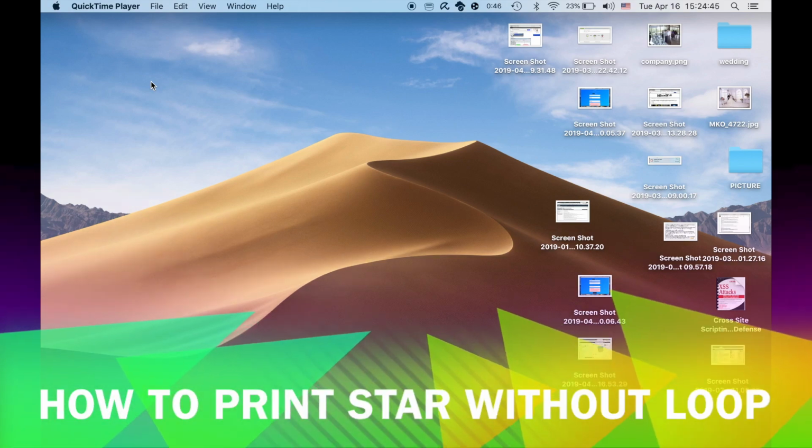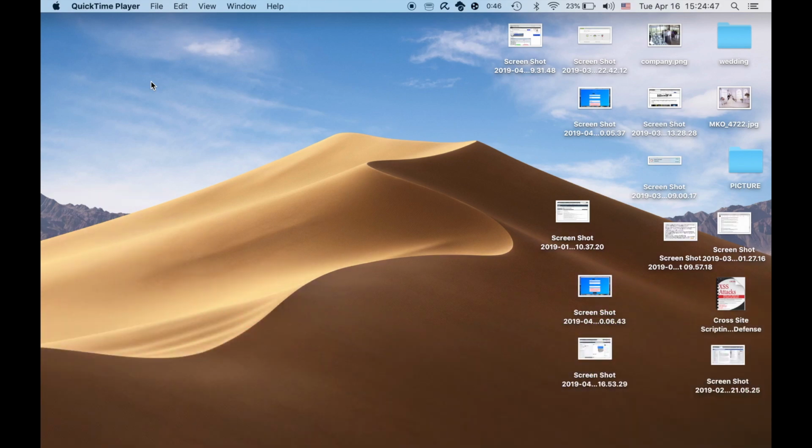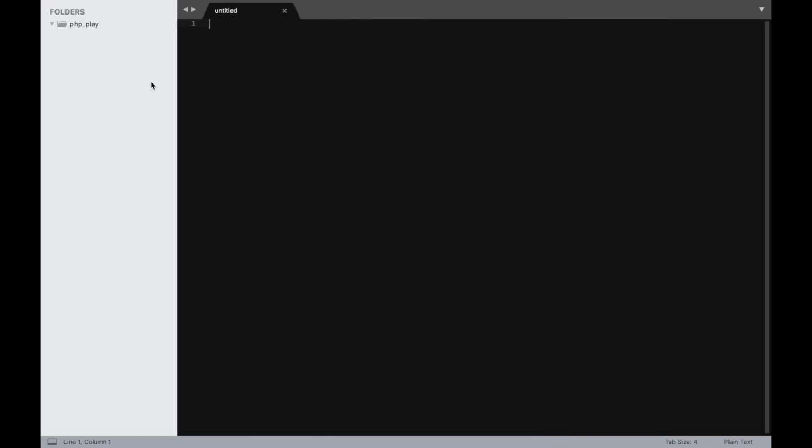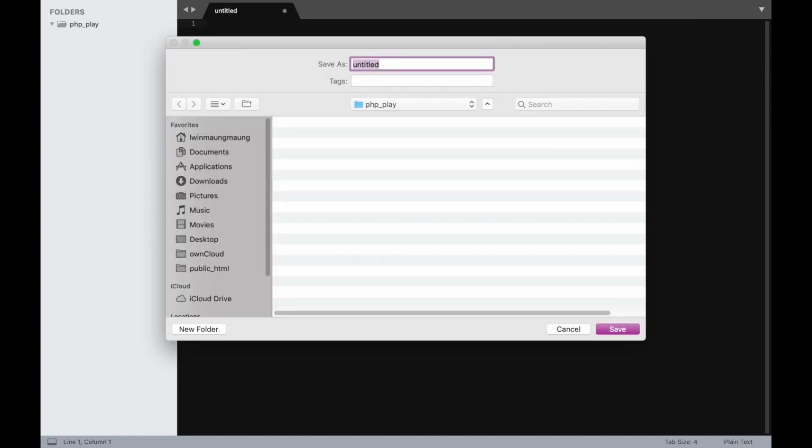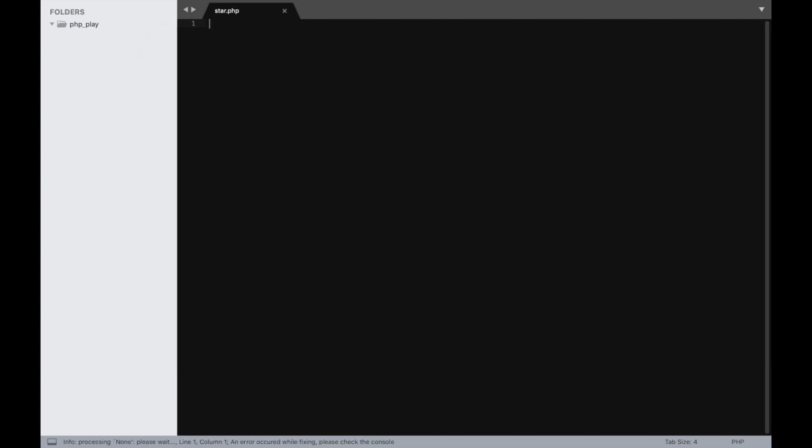Now trying to make a loop without a loop. There are two kinds of functions in PHP and mostly any programming language. They are named iterative and recursive. We would like to print the stars in a loop. First of all, I want to make a PHP file and call it loop star.php, without any loop.